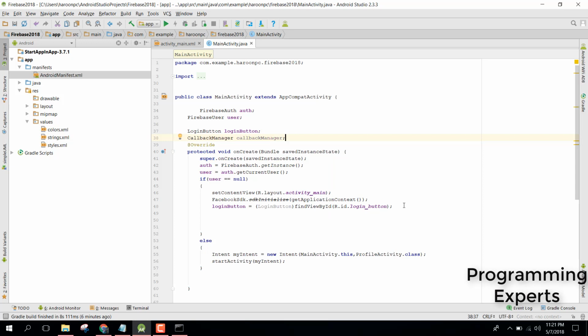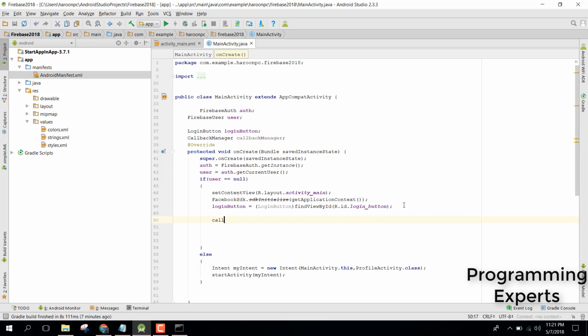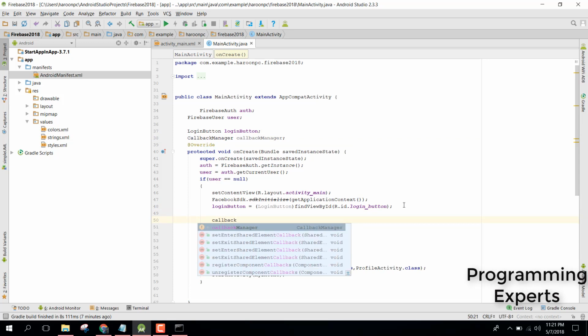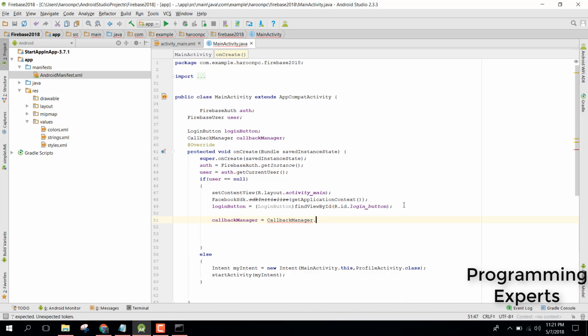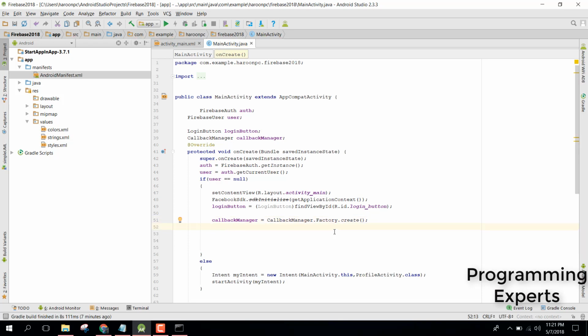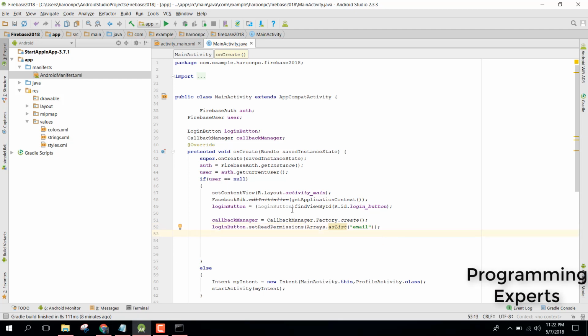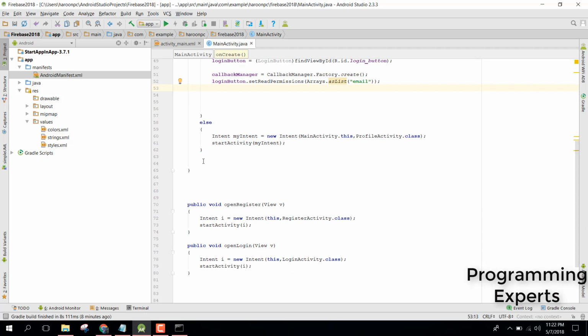We created the object, and inside our onCreate method we need to initialize that. So we can initialize that by using callbackManager equals to CallbackManager.Factory.create. Alright, and after that we need to say loginButton.setReadPermissions, and inside that we can say Arrays.asList, and we will say email.